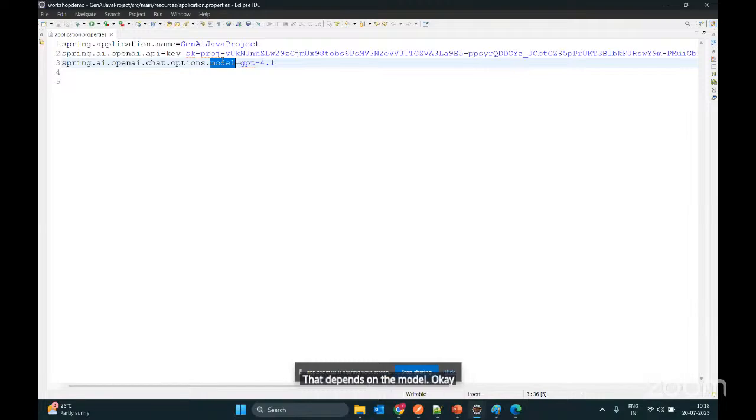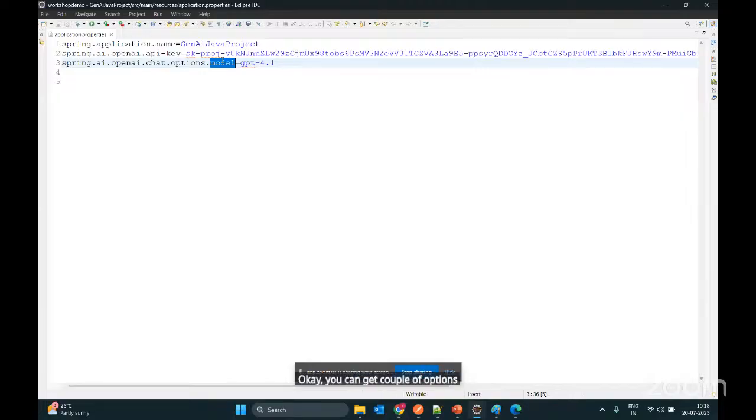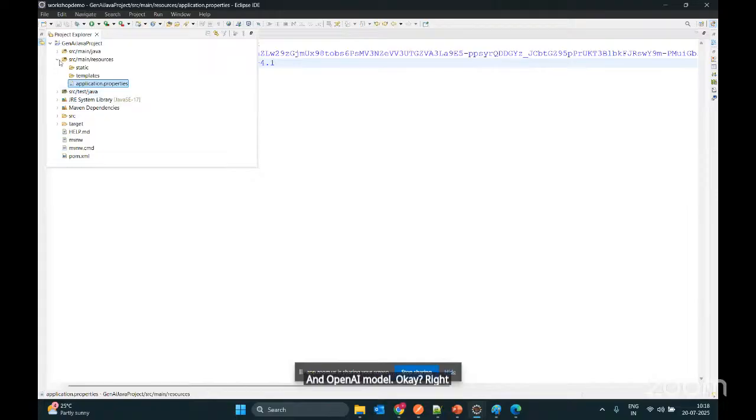Okay. You want exact result, then you need to spend a lot of dollars. You can get a couple of options. You can choose some model. This is also going to be an economical model, where a free model, GPT 4.1, is not going to give me accurate results, but I can think of and I can decide. And in this workshop, I want to use this. So this is the configuration required, guys, where we need to come with the OpenAI key and OpenAI model.